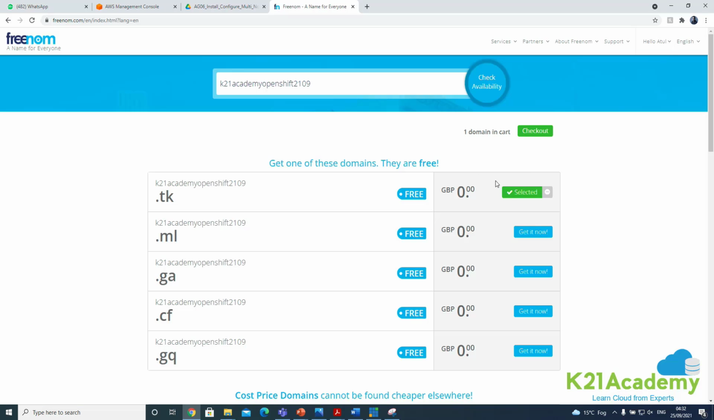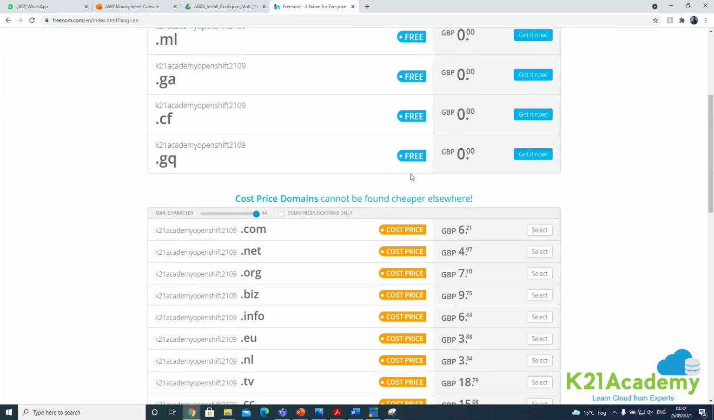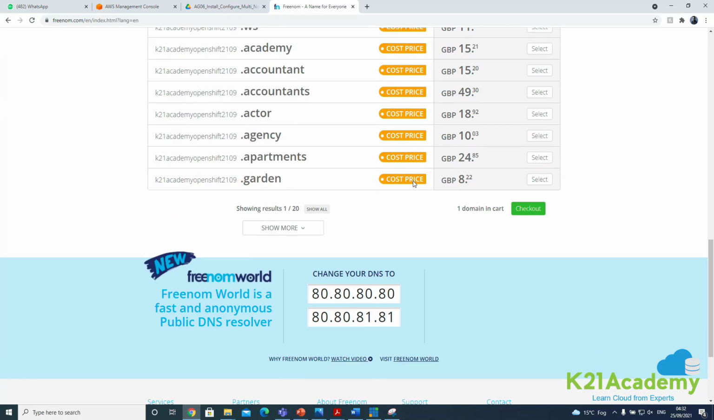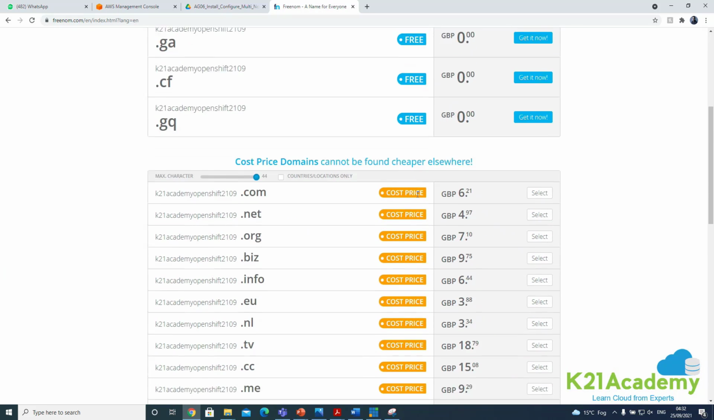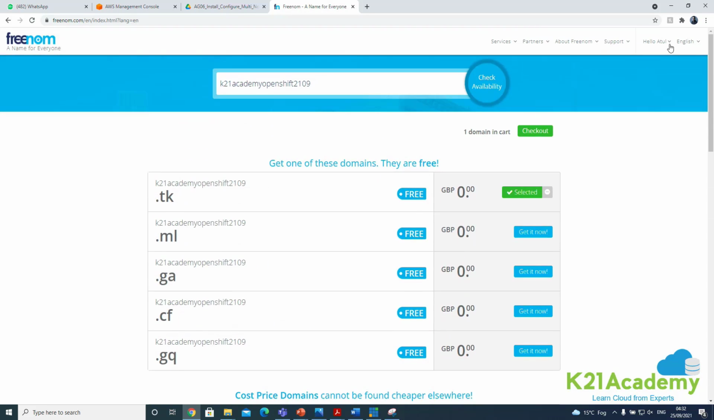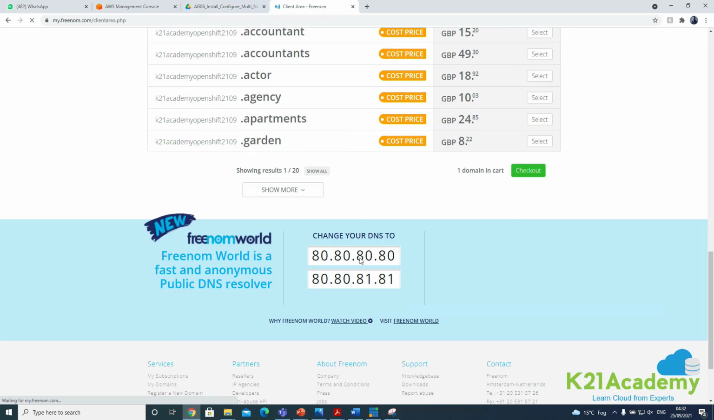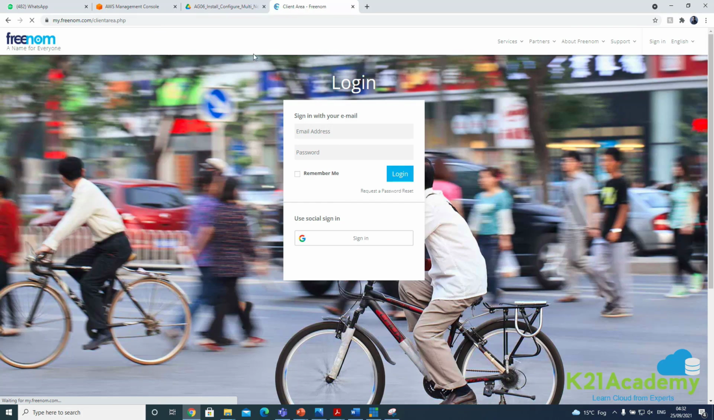So sometimes I've noticed that once I've logged in, the domain that initially said it was not available, I can now see is available. The K21 Academy OpenShift 2109.tk. Sometimes it takes a while, I don't know why, or maybe it was at the bottom. So let me log out again. I just wanted to see what the case was here, because I think I should have scrolled down and it should have given me that option.